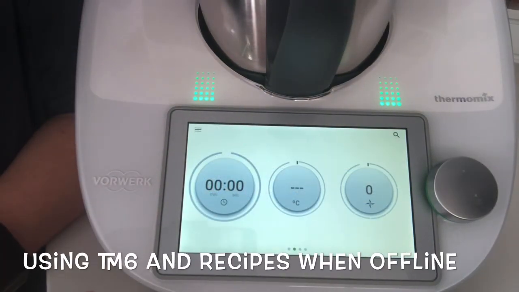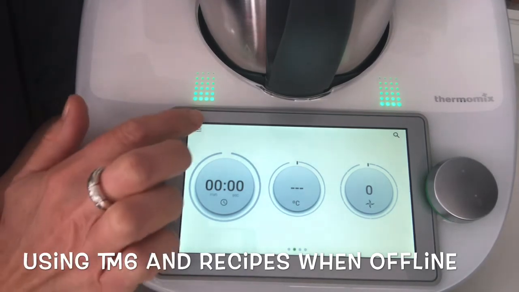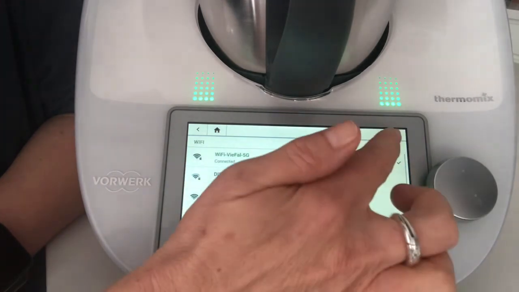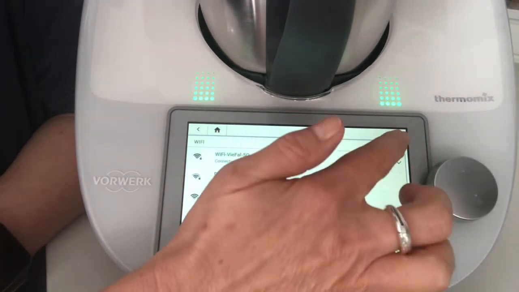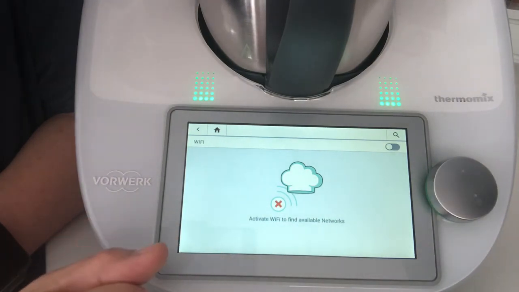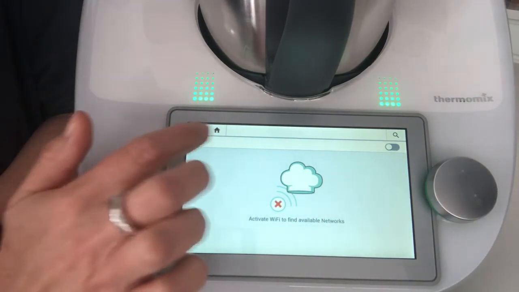Now I wanted to show you what happens if you don't have Wi-Fi or internet connection. So let's pretend we don't have Wi-Fi. Maybe we are taking the machine with us to an area where there is no Wi-Fi. So at the moment I have disconnected the machine from the Wi-Fi.